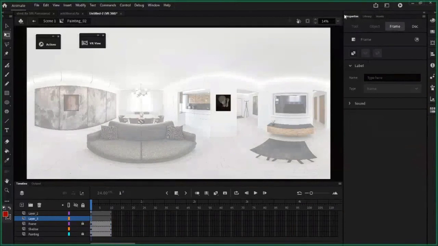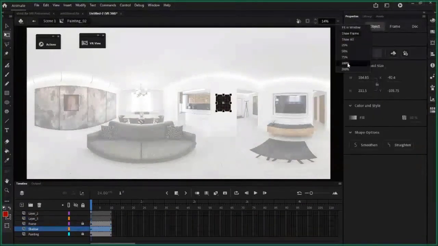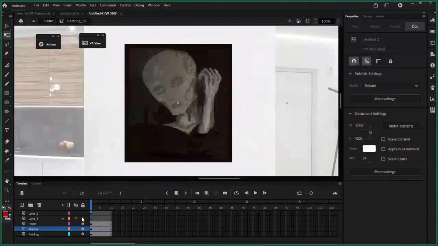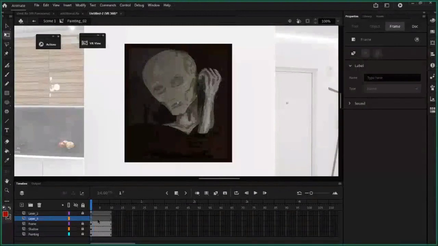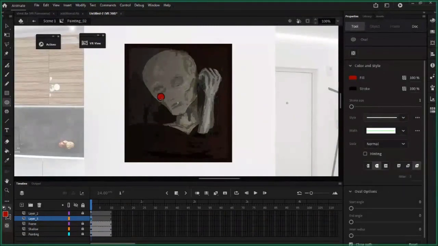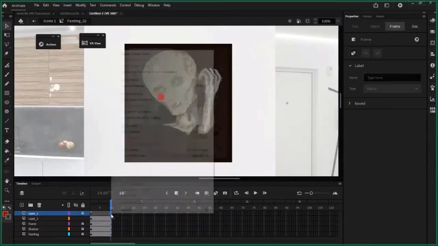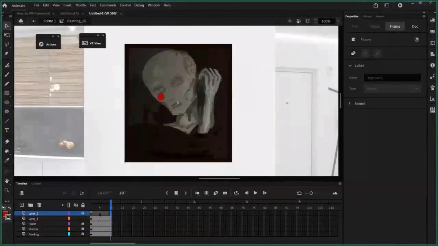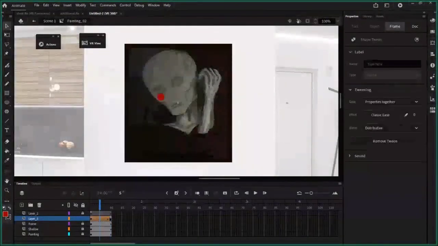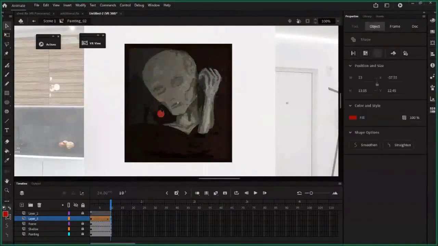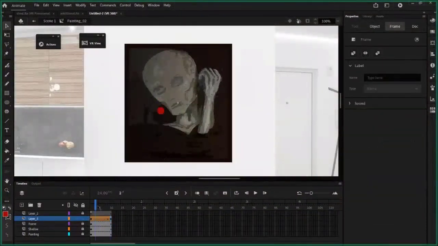Let's go ahead and zoom in a bit. Lock some of this junk down. What I'm going to do is just, I don't know, put a little ball in here or something. Let's make the little guy have a little red tear very quickly. And we'll add in a new keyframe here. Oops, that's the wrong layer. And create a shape tween. And here we're just going to shift the position of that. So now we've got a little bit of animation in here.